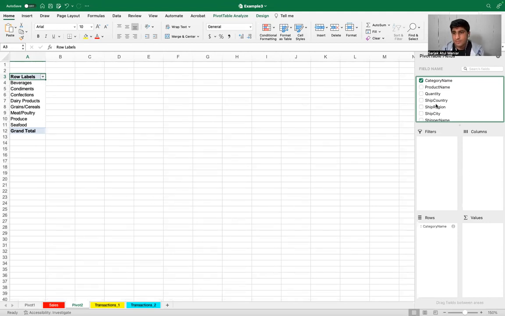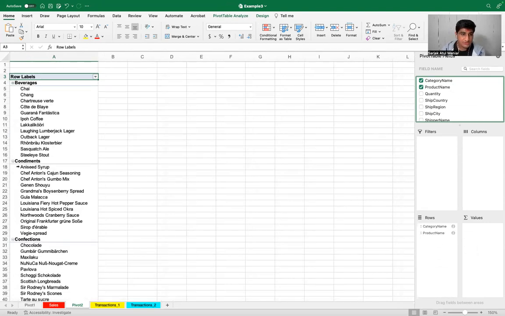What next? Let me put the product name inside the rows now after the categories. So notice how it's just putting all the product names into the subcategory of each category name over here, right? So in the beverages, we have chai. Of course, you might be familiar with the name chai. It's a very popular drink, and it's consumed in large amounts in India.